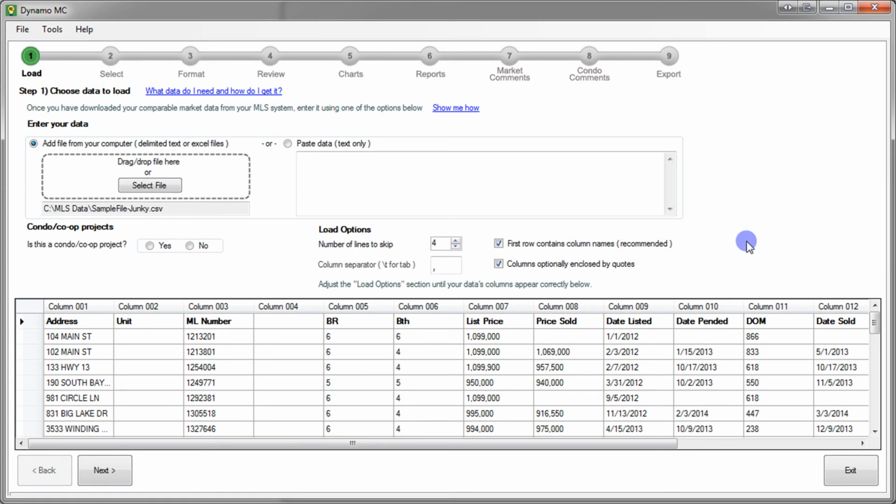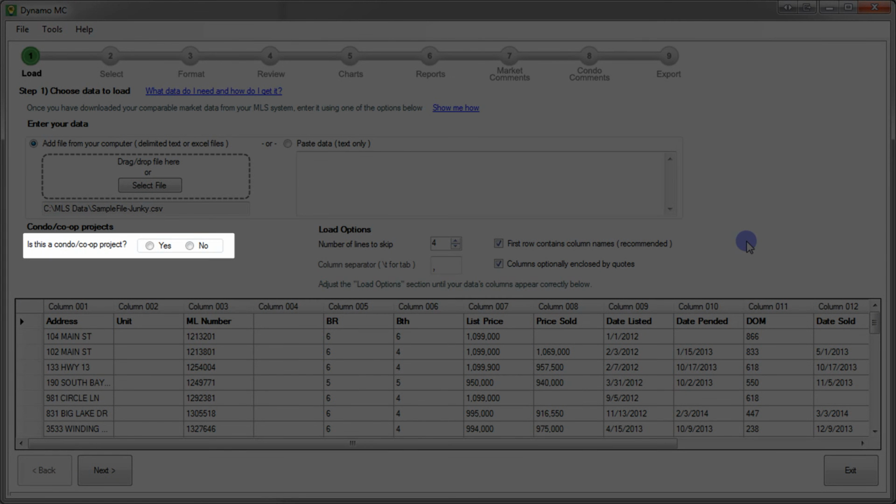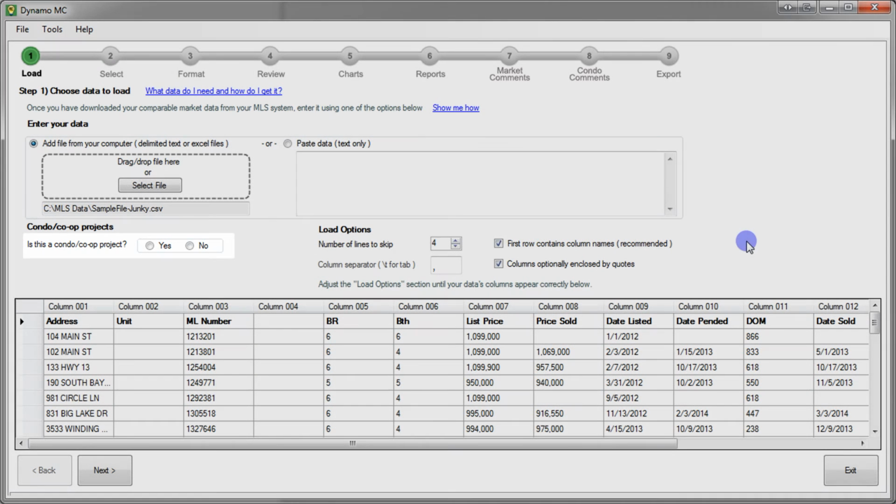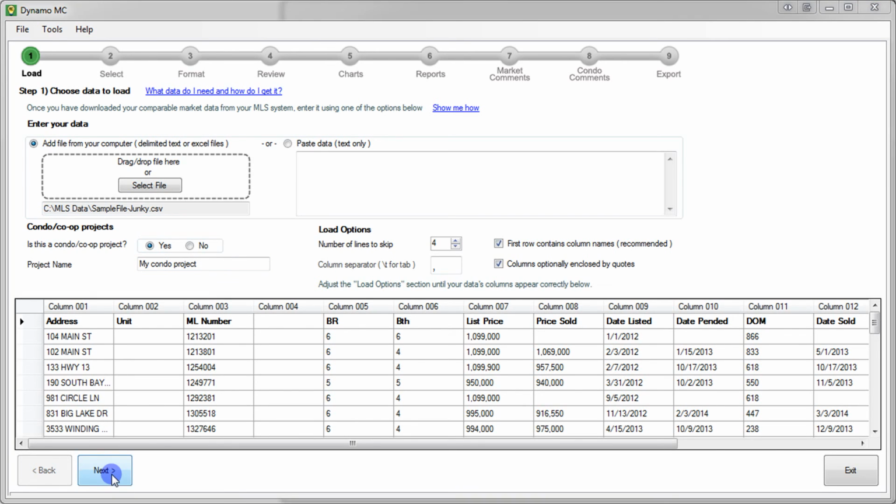Now that our data is loading okay, let's continue. Each time that you use Dynamo MC, you will need to decide if this appraisal assignment is for a condo or cooperative project or not here. If you answer this question as yes, you will also be required to enter the name of the project your subject belongs to. When we are done with this step, we can now click Next.